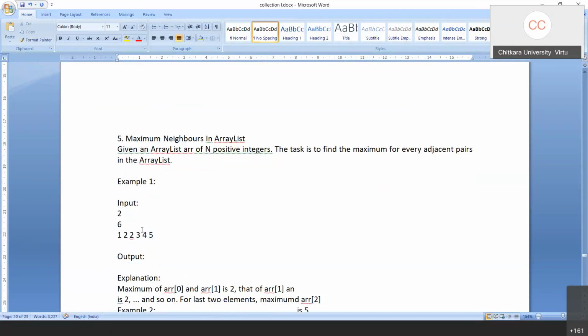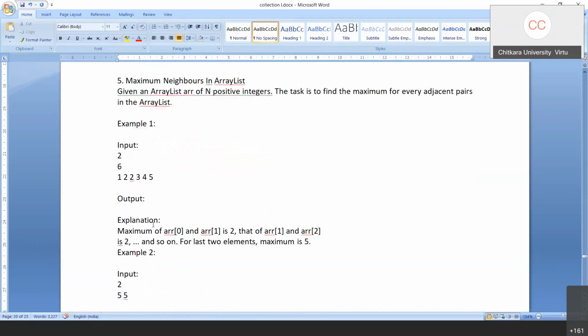Let me write it again. See. For 1, these are the elements 2 and 2. So put the maximum as 2. For the next element 2, it is 2 and 3. So put the maximum as 3. For the next 2, the adjacent elements are 3 and 4. So put it as 4.